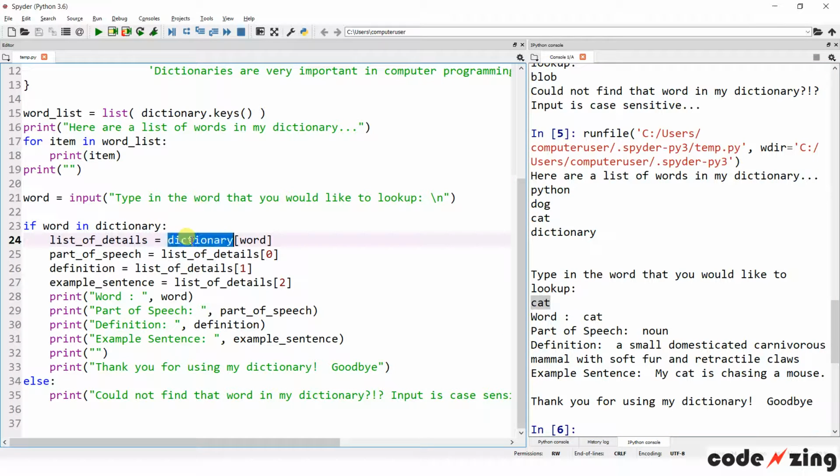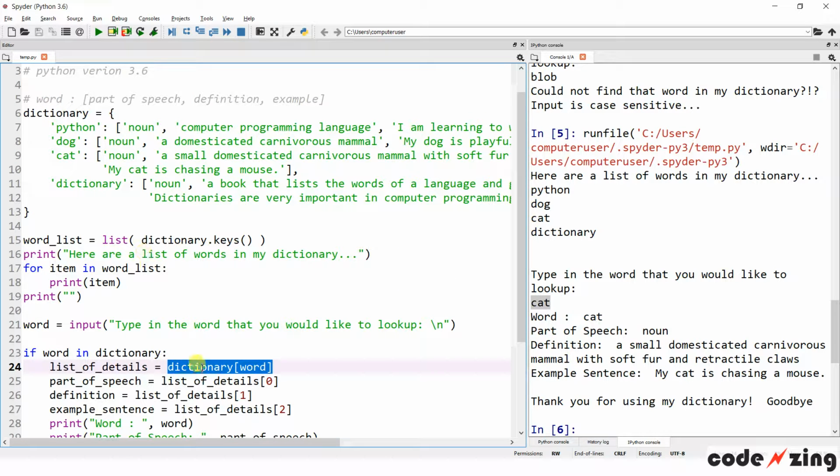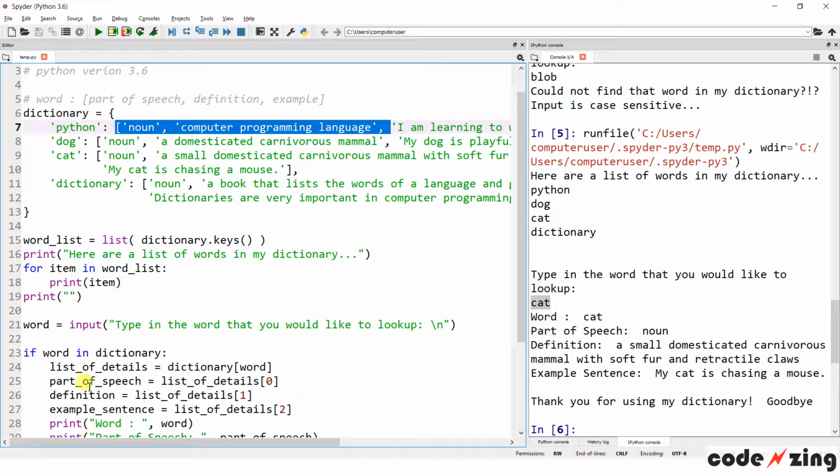So list of details equals dictionary, and then square brackets word. So this looks a little cuckoo, but what it's really doing is it's taking word, which is what I entered, and it is going to look in the dictionary and look through all the keys, and when it finds that word, it is going to give back the value. And my value is a list, so that's why I called it list of details. If there was only one value associated with the key, it would just give you the value back. But it's giving me my list of values because my dictionary is kind of a complex dictionary and has a list of values for each key.